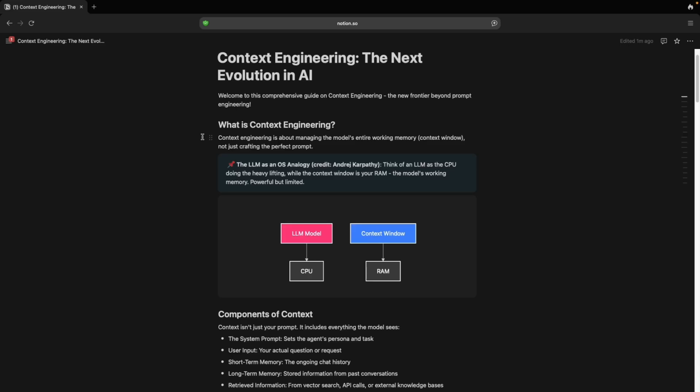So let's break it down. We are actually going to unpack what context engineering actually means, why it is different from prompt engineering, and the mess it is solving right now, and also the real tools you can start using today. Let's get into it. Okay, so let's look into what context engineering actually is.